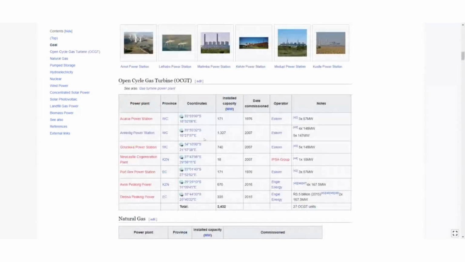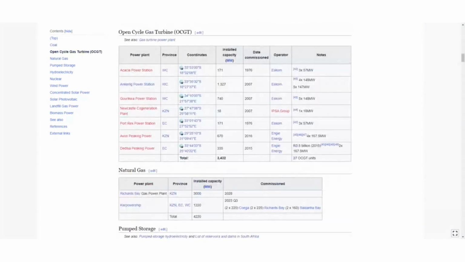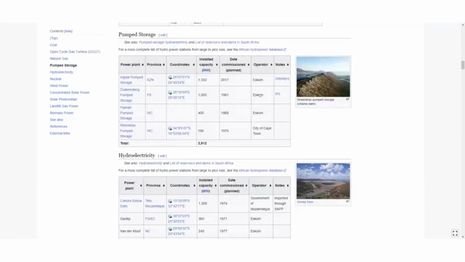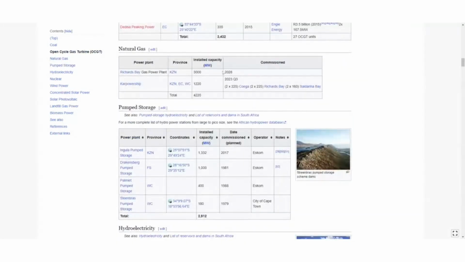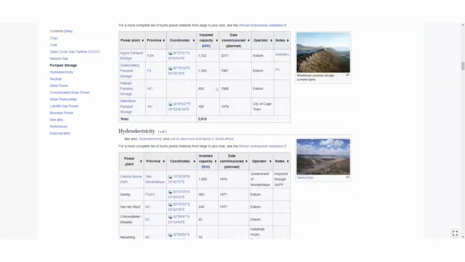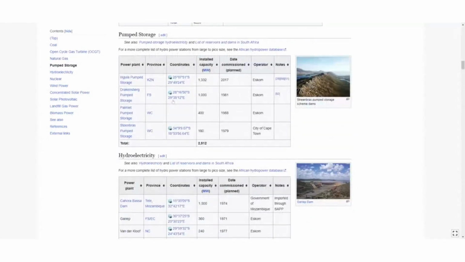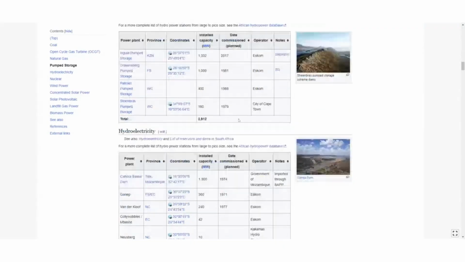Then there's also open cycle gas turbine power stations, not a lot of them. These are power stations typically used more in case capacity is not enough. These power stations nowadays run 24/7 with load shedding. Then we have natural gas, and then there's also pump storage. This was also asked once as well. There are 3 Eskom pump storage schemes.